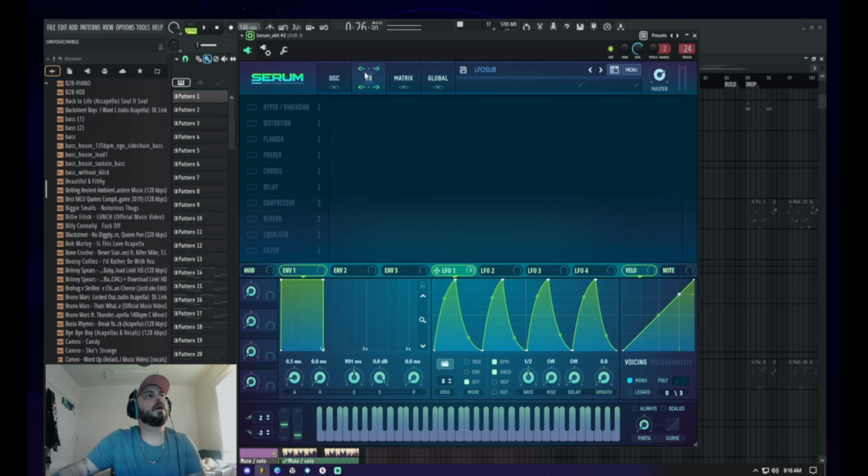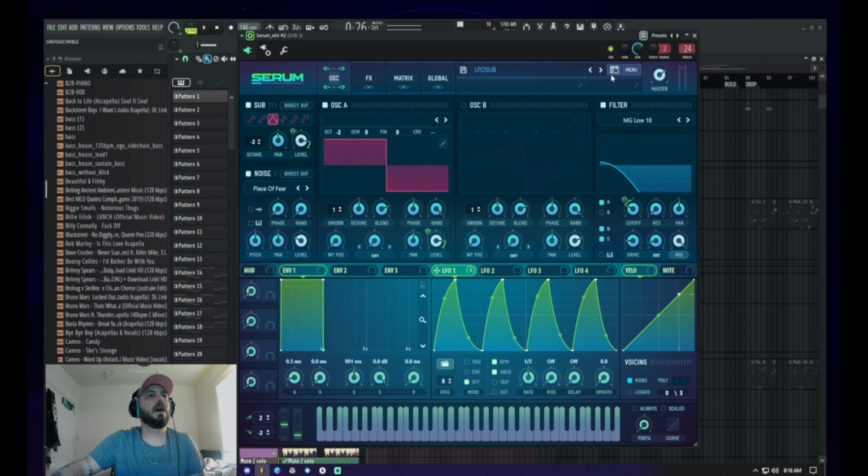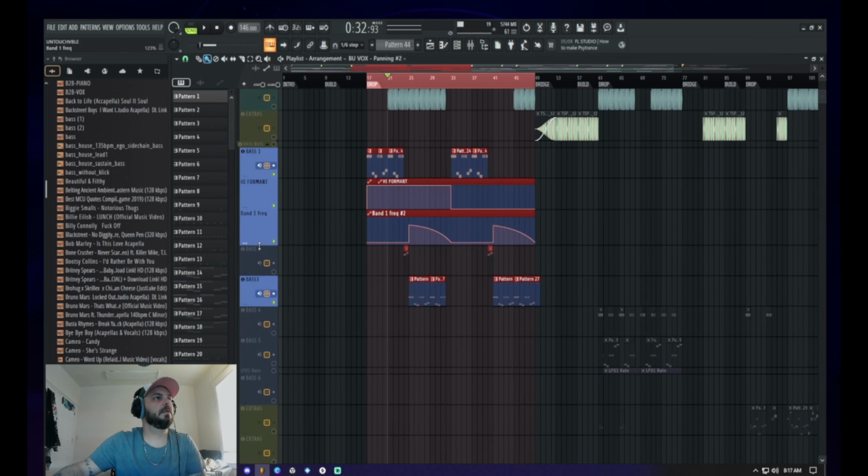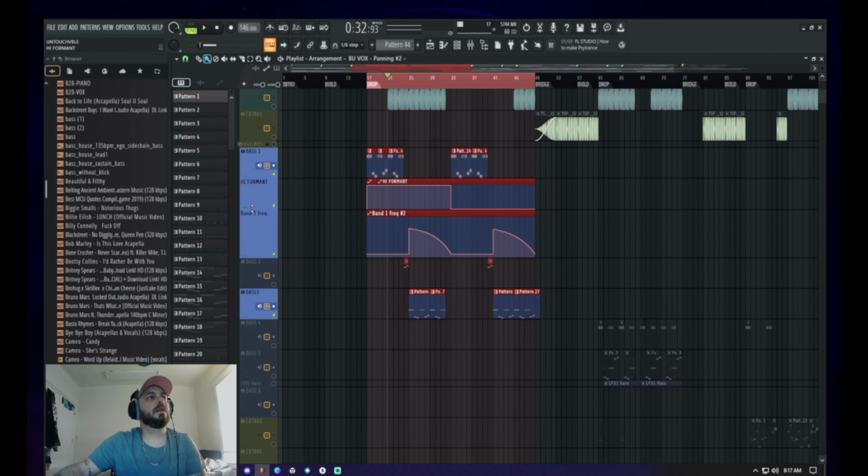I did nothing in processing for the FX. I did all my processing in FL. So that's the LFO sub. Let's move into the bass lines. As you can see, I have some automations on the bass line to begin with. Let's start with bass line 1.